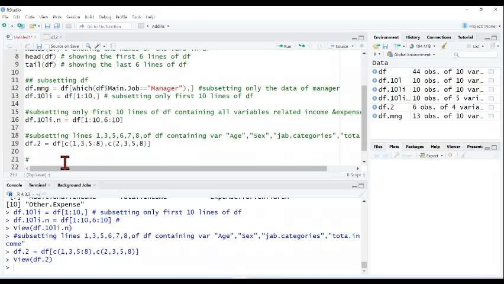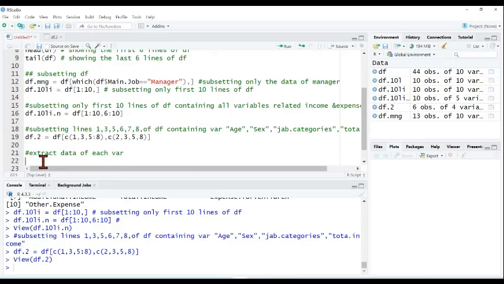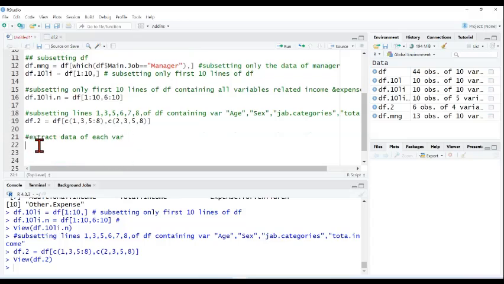Below is subsetting single or more than one variables. Here, subsetting one variable, or we can say extracting the data of each variable. If I want to extract the data of age from df, you can use the $ sign. Okay, here, age. This is just a command that will provide you the answers if you execute.